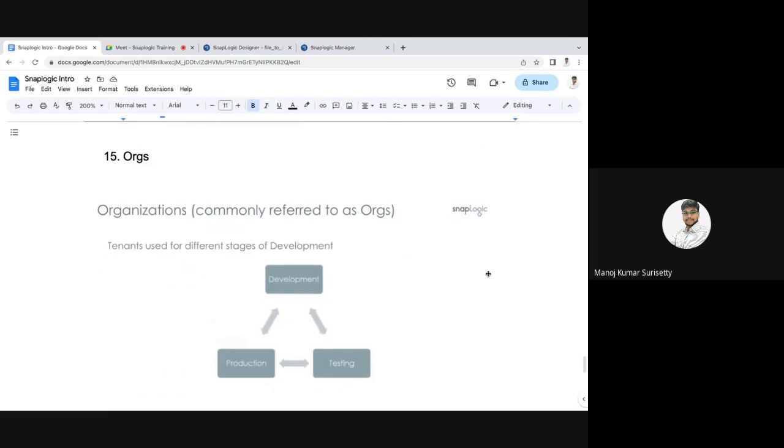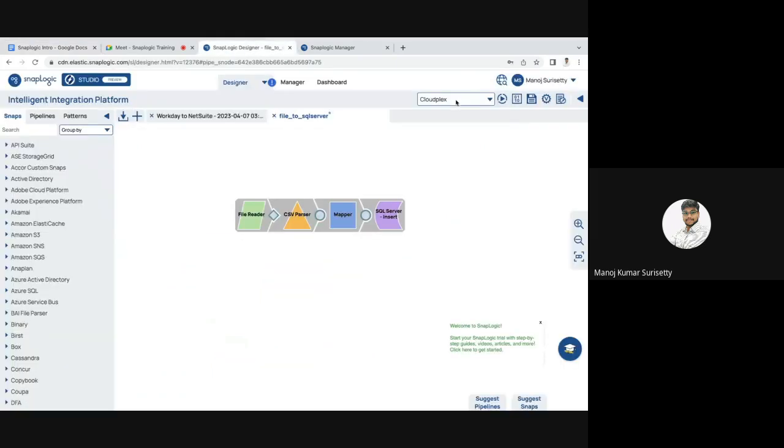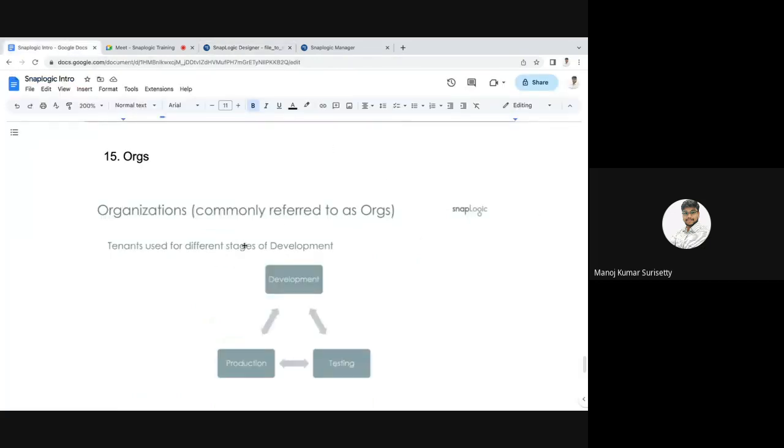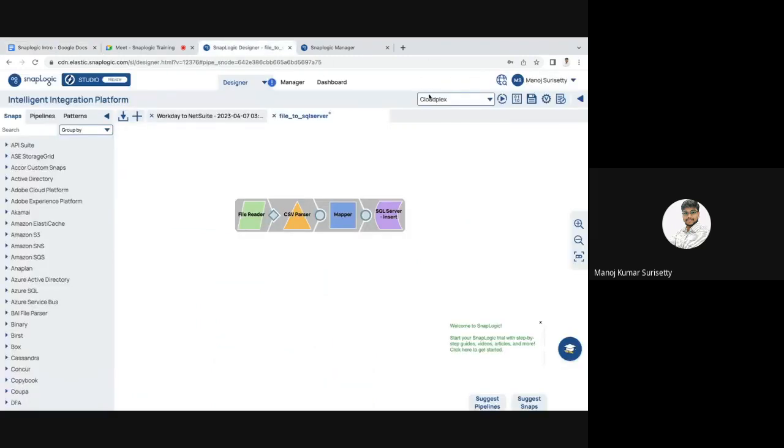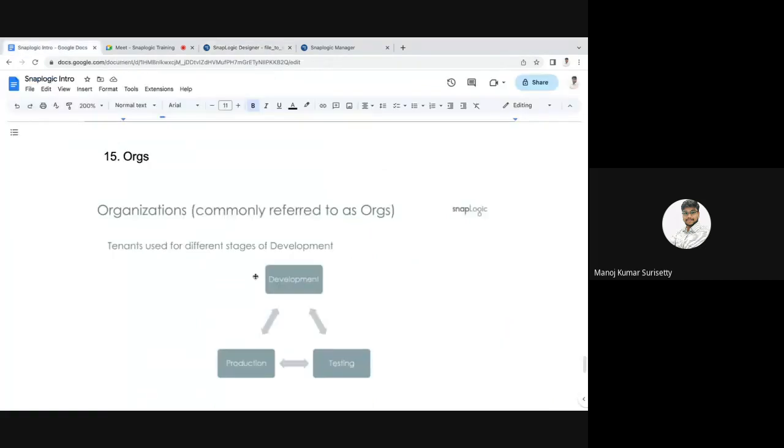Okay, so the orgs. I have told you that there will be a drop down here. I will get you a screenshot on that. I got the screenshot from somewhere in Snaplogic. Organizations, commonly referred to as orgs, are also called tenants, like different stages of development, testing, and production environments. Once you click the drop down, you will see three different things: development environment, testing environment, and production environment.